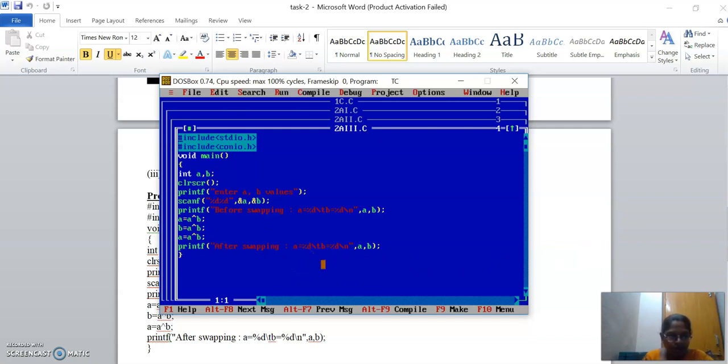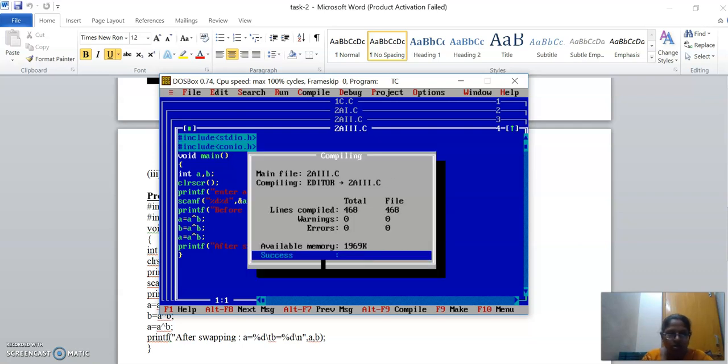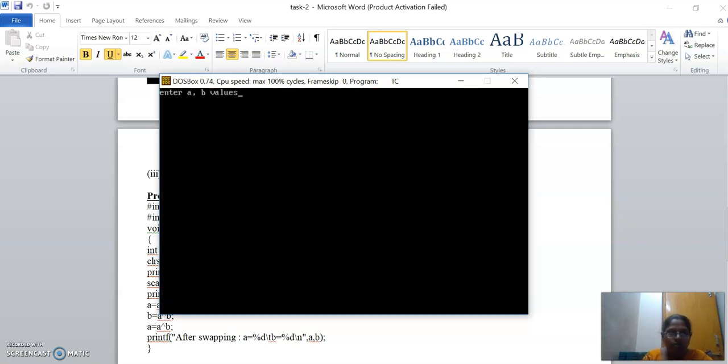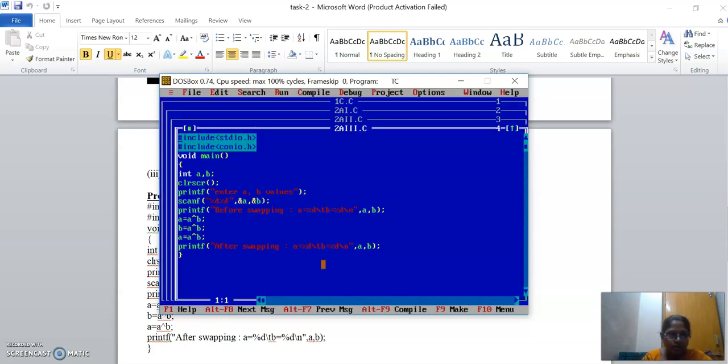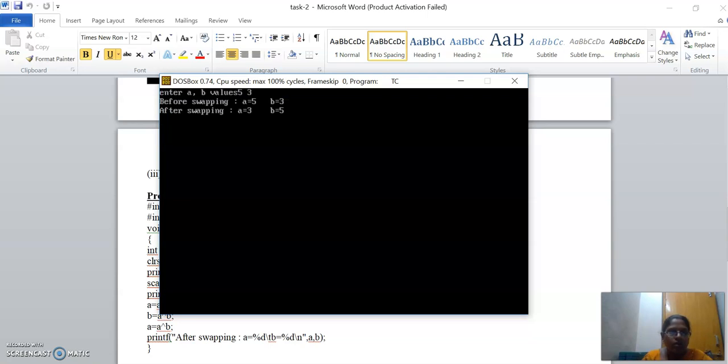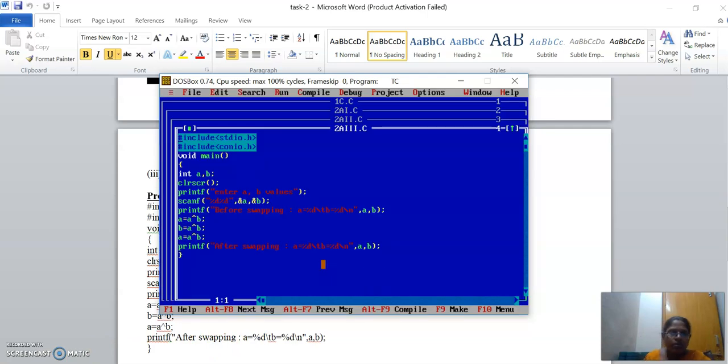So let me execute this one also for you. 5 and 3. See here, 5, 3 and now it is 3, 5. Okay, this is about swapping of two numbers using three different categories: with a third variable, without a third variable, and using bitwise operators. Thank you.